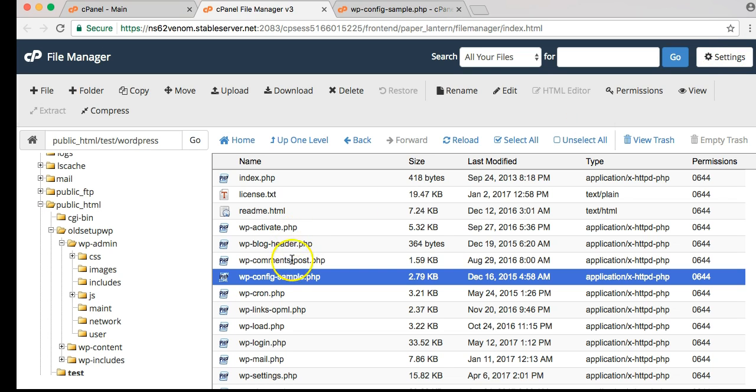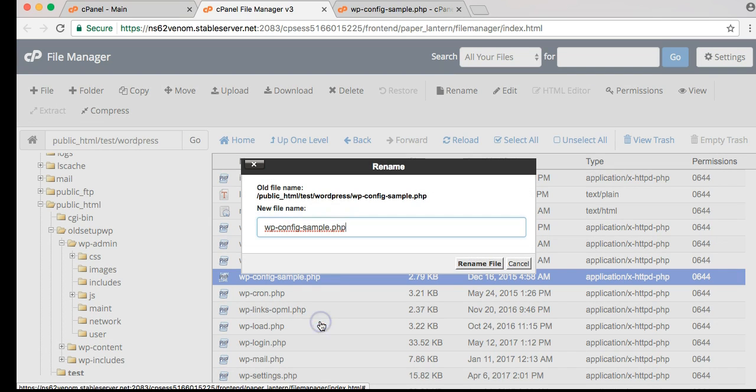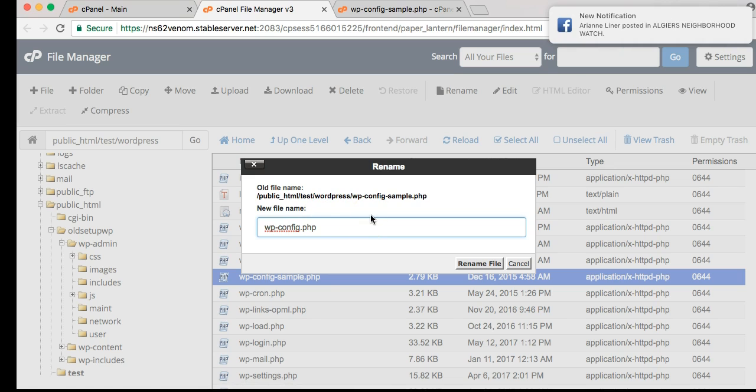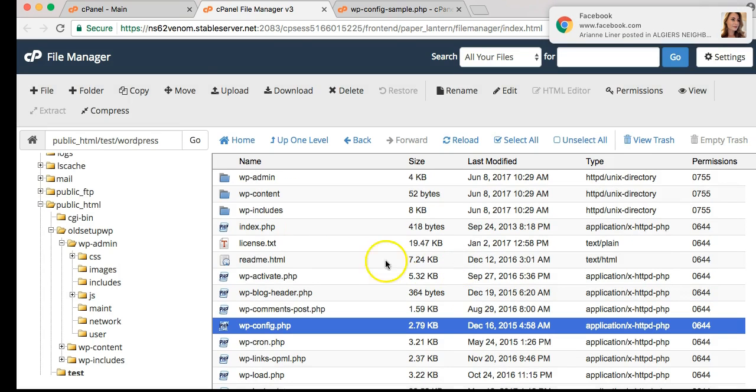You're going to click Close, navigate back to the File Manager and rename this file. Just delete sample, so it just says wp-config.php, and click Rename File.